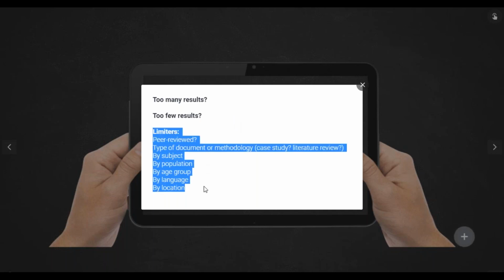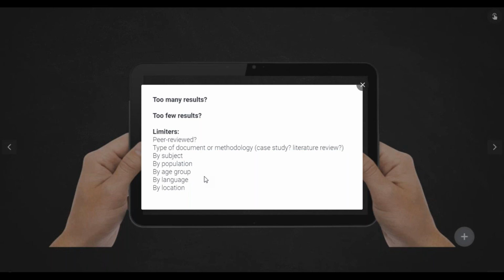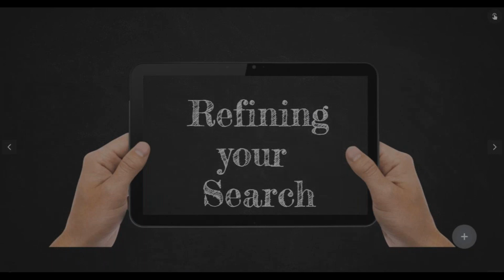But there are other different ways that you can limit. We limited it to either peer reviewed or some other type of document. Maybe we're looking just at dissertations. You can also limit to a type of document or even methodology in some of the databases, like are you looking for literature reviews or case studies? You can also limit by subject, and I'll show you how to do that. It's really a great way to limit a search if you have too many results. You can also limit by population or by age group. In a lot of cases, you can limit by language or location. So let's take a look at that.